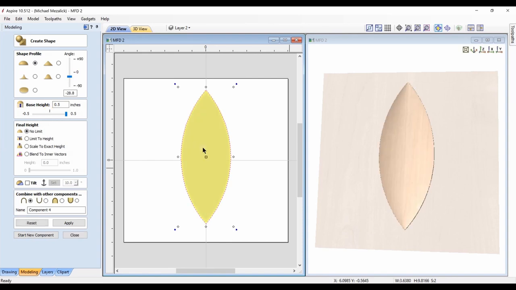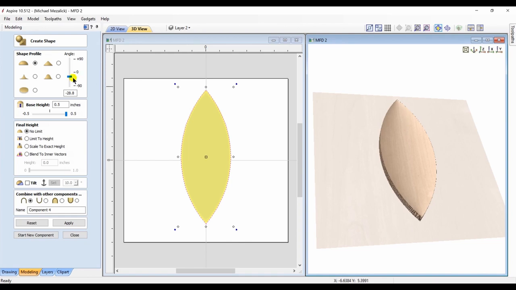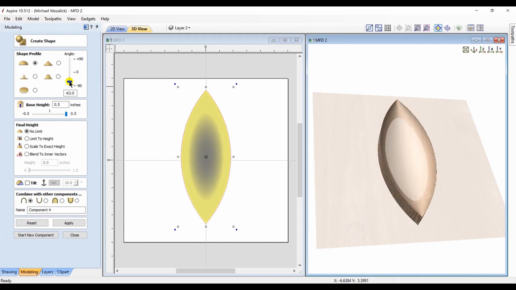We learned this in lesson one. And that's sort of like the leaf shape that I want. I can adjust the height of the profile, in this case, the depth of the dish. You see the white spot in the center of the dish is below the modeling plane, so you may need to adjust it. And when you have it where you want to, click apply.